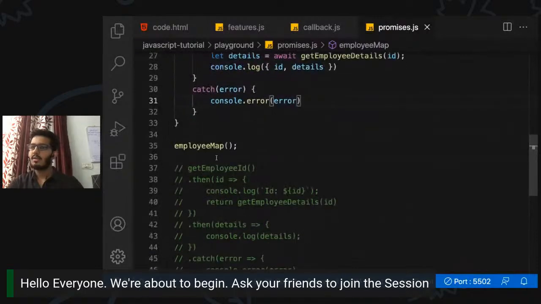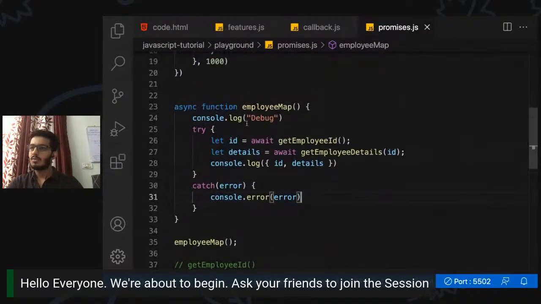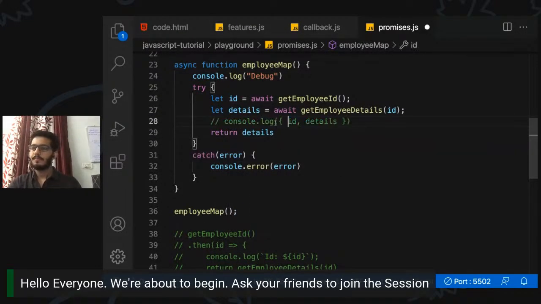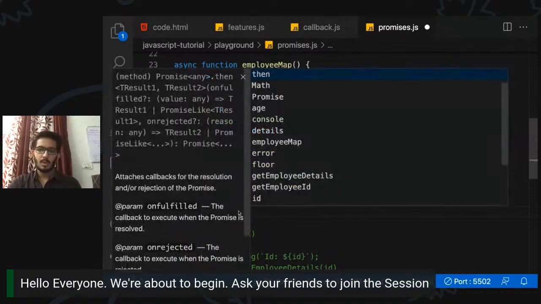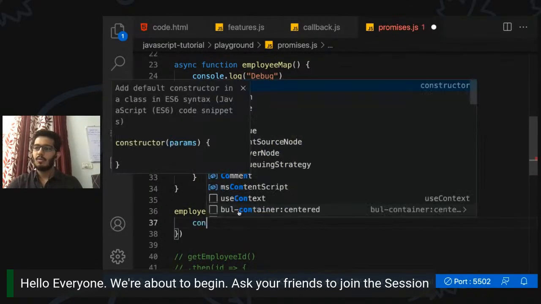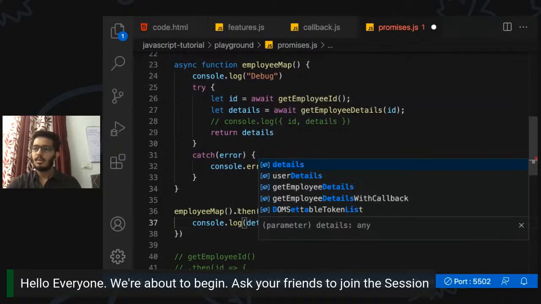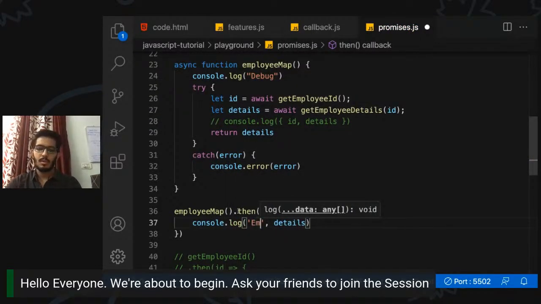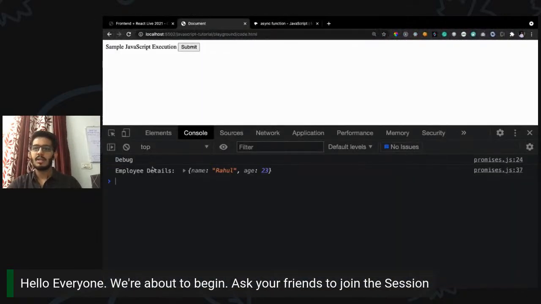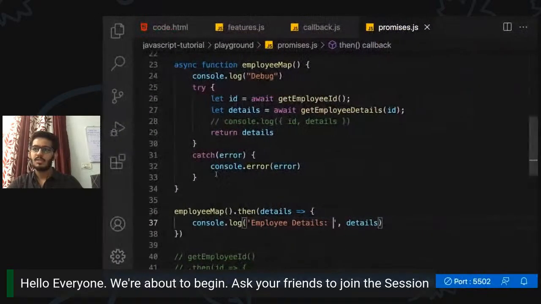Let's say we can try an example here. Okay, so we have defined this async function, right? So let's say I'm not returning anything here. Let's return the details. It will always return a promise, so we can make use of then. Let's define the arrow function here. Employee details. So if we look at the code, we still get the same employee details here, right? So that's what it means. It will always return a promise no matter what.